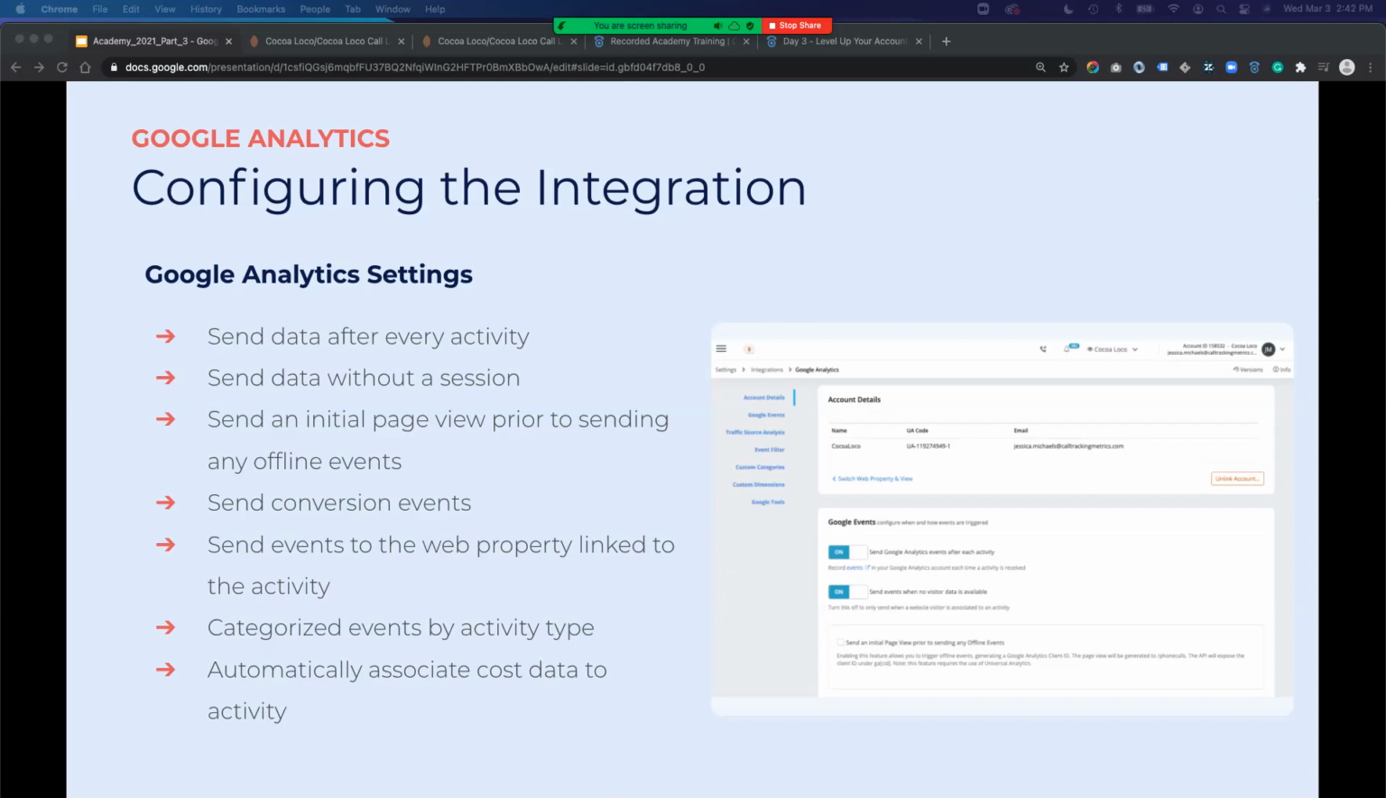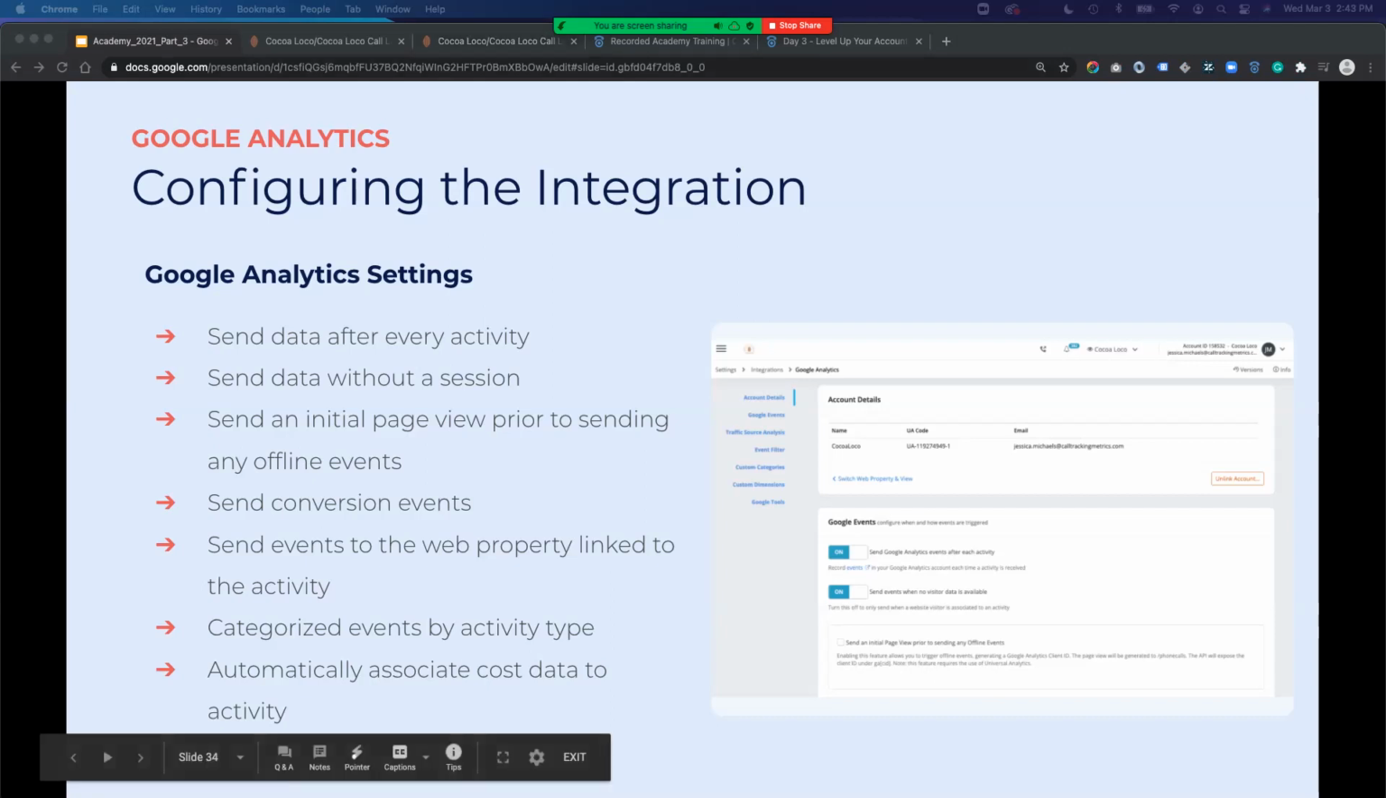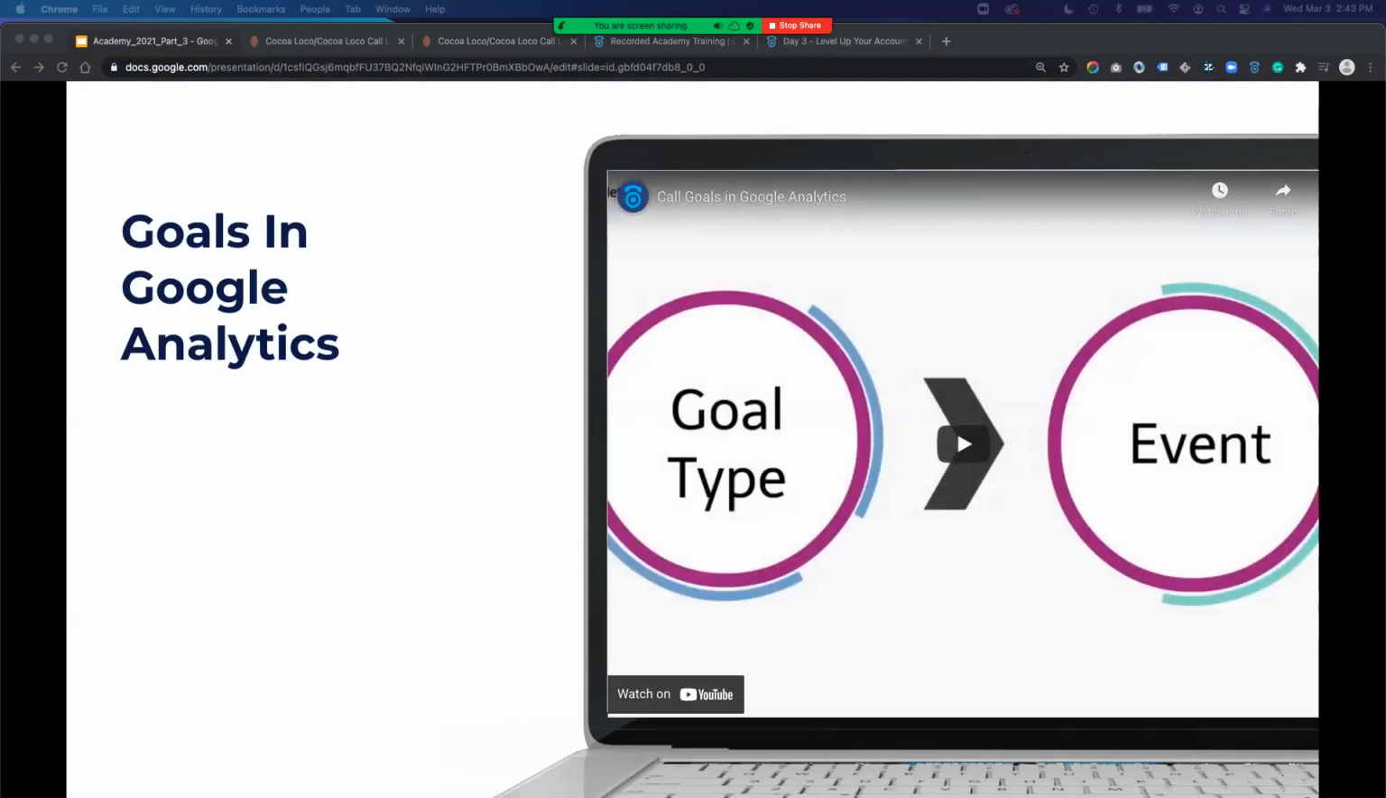And then if you're utilizing our call scoring, we'll actually be able to tell you your true return on these things. So that is going through the options that we have on the integration page. And then I was wrong. Looks like we do have one more video for you. And this is going to be going over setting up those goals inside of Google Analytics. So let's take a look at this.